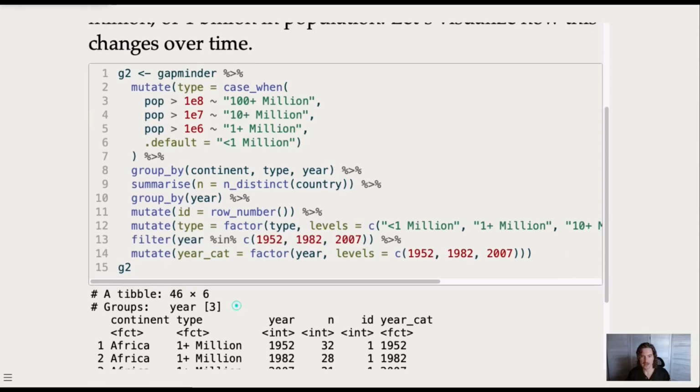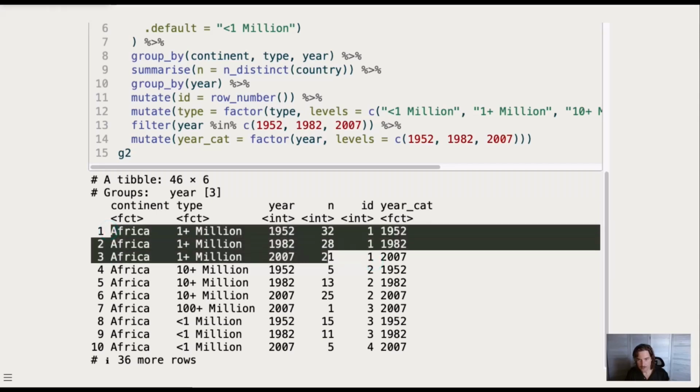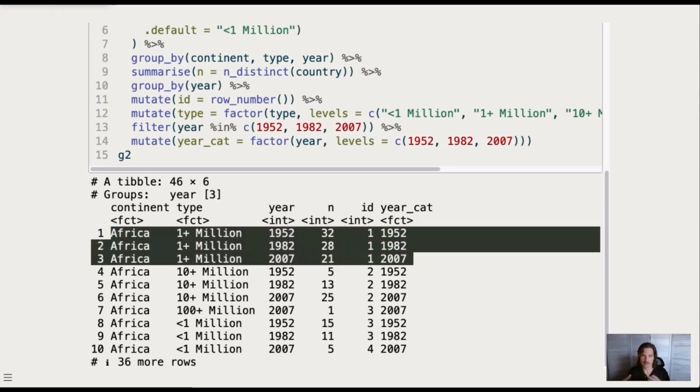If we print this out, we can see for Africa, we have 32 countries that have less than 1 million. We have 5 with 10 million or more, both of these being in 1952. And each of these has an ID, so we know that these are groups that go together for this plot.